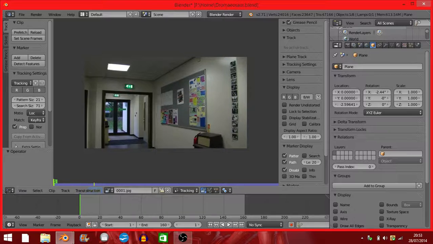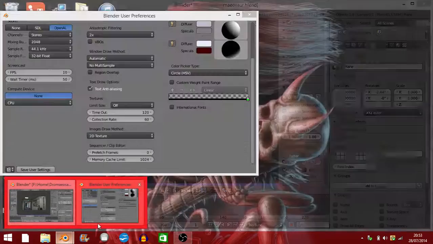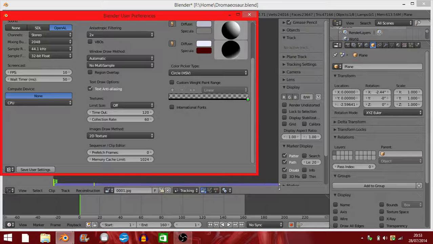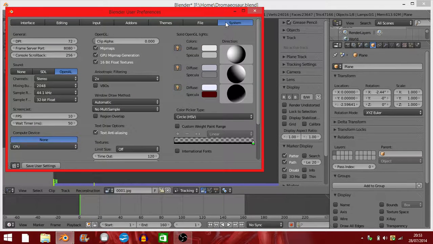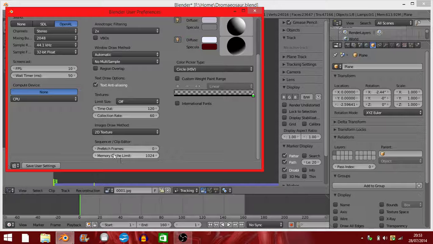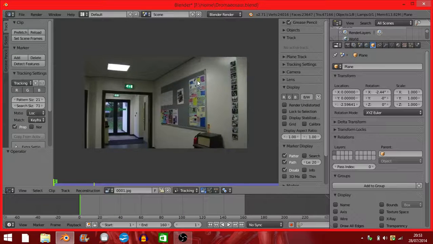Cool. But if you did need to change it, because some of it was going back, what you need to do is go up to Blender User Preferences, System, Memory Cache Limit, and then turn it up as high as it goes. For me, I don't know how high it actually goes because it doesn't seem to have a limit. So I'm going to leave that as it is because I don't need to change it. So we have our footage here nicely.